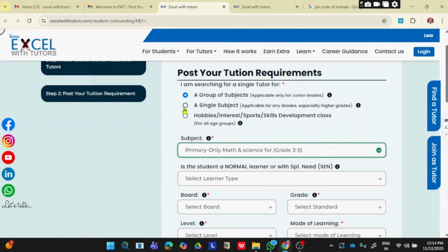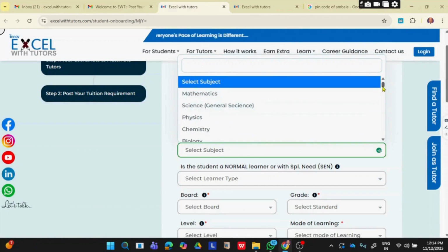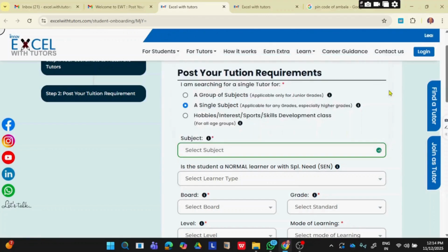Suppose you want to study only a specific subject, like only physics, or only math, or history particularly, or social studies, with one expert teacher per subject, then you have to select the subject. Once you select the subject, all subjects will come here. So depending upon the situation, whether you want one teacher for many subjects or a single teacher for a single subject, you select accordingly.